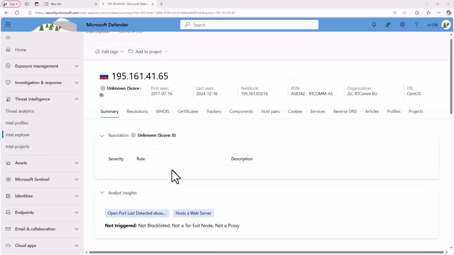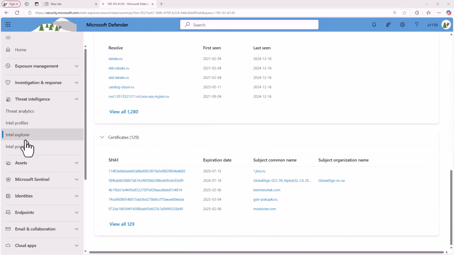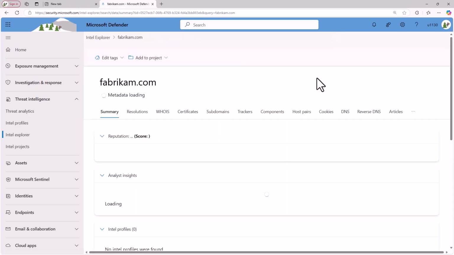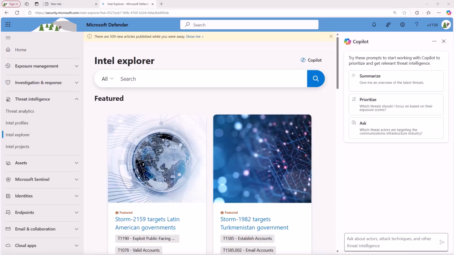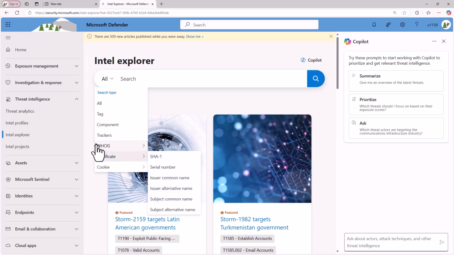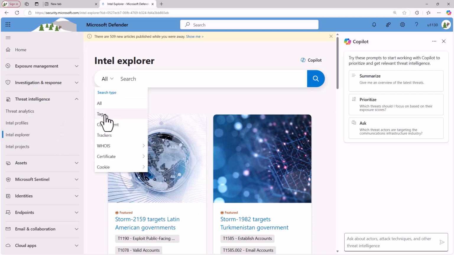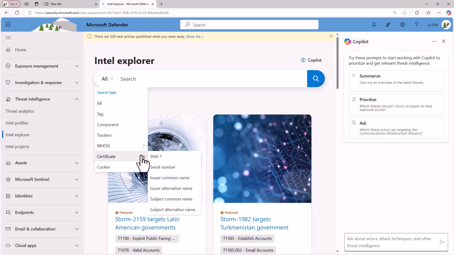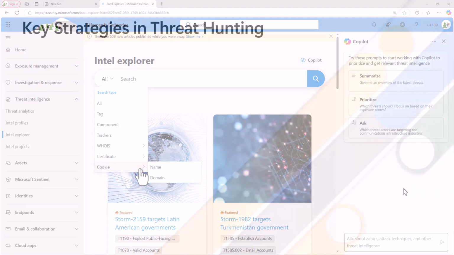Implicit searches can be used for IP addresses, domains, hosts, and CVE IDs. Keywords can also be searched, which results in a search across many data types. For explicit searches, on the other hand, you select the data type you wish to search. So as you can see here, you can select tag, component, trackers, several whois data types, a few certificate data types, and 2 cookie data types.